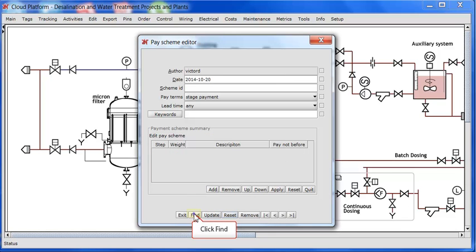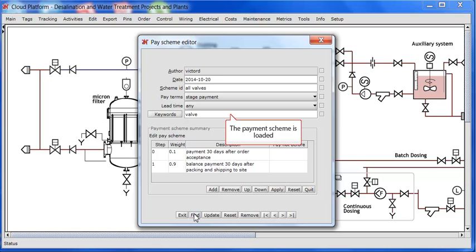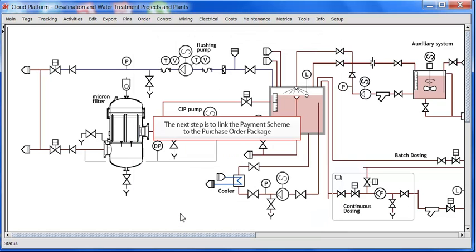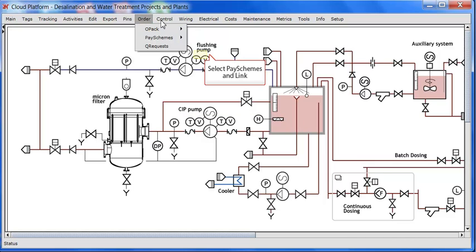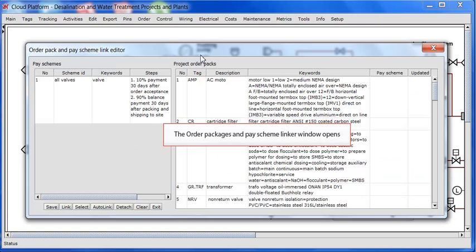Click Find. The payment scheme is loaded into the editor. Click Exit. The next step is to link the payment scheme to the purchase order package. Select the Order menu. Select Pay Schemes and Link. The order packages and pay scheme linker window opens.